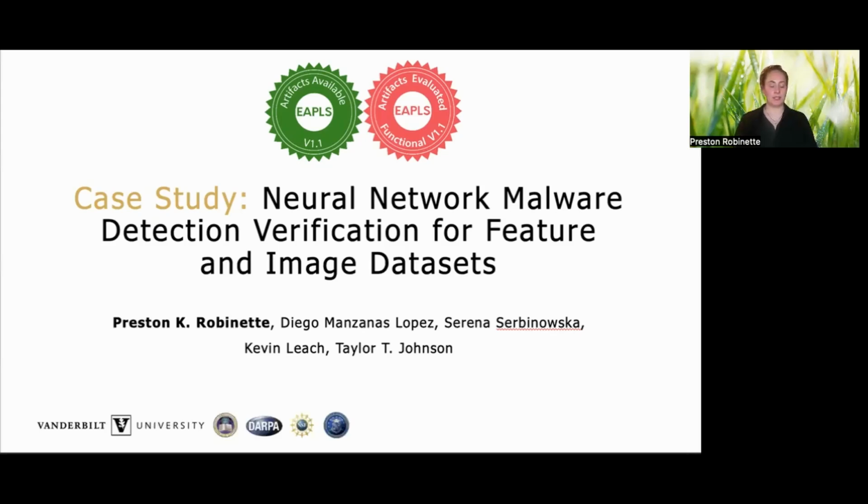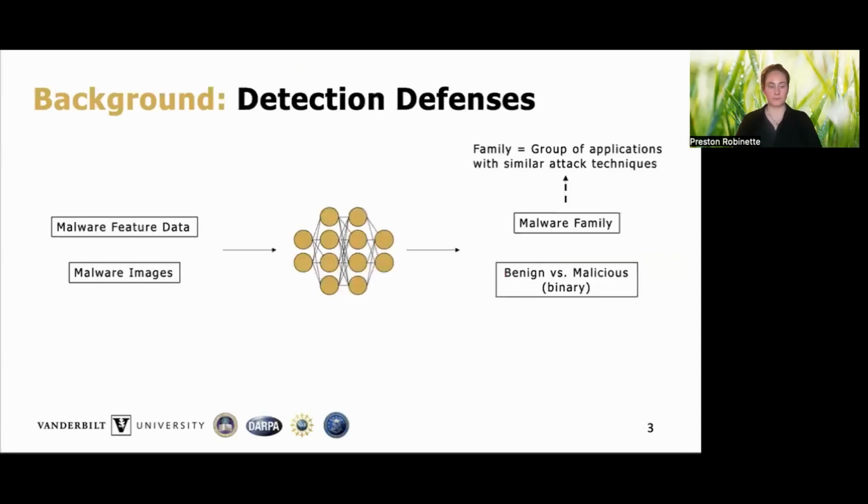Hello, my name is Preston Robinette, and today I'll be introducing our artifact, neural network malware detection verification for feature and image datasets. This artifact is part of our research that explores how formal verification can enhance the robustness of neural network-based malware detection systems. Let's go ahead and get started.